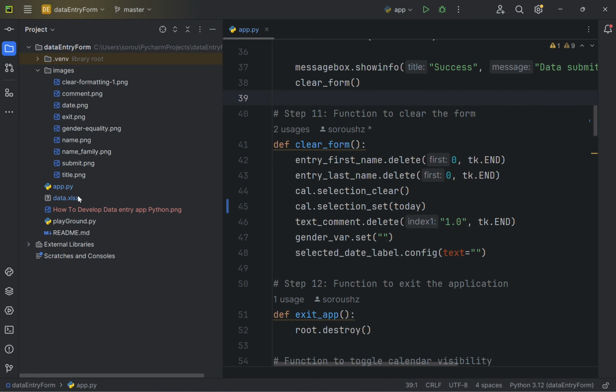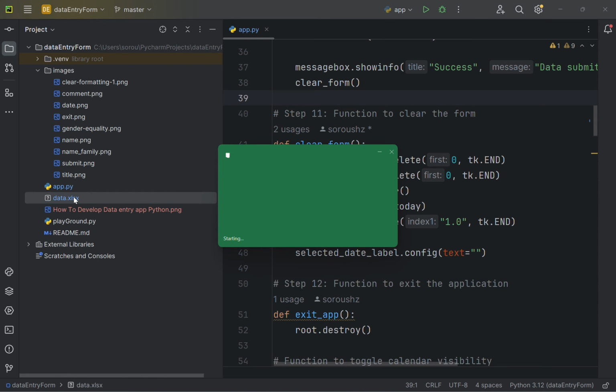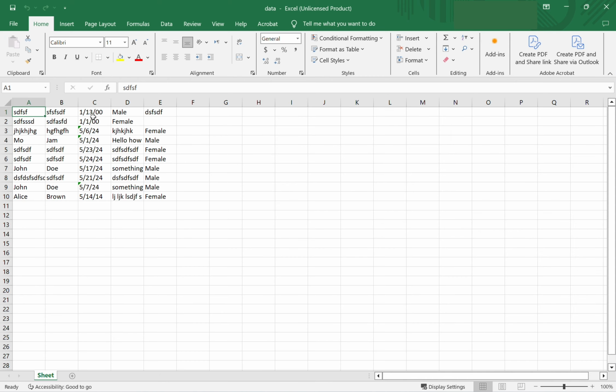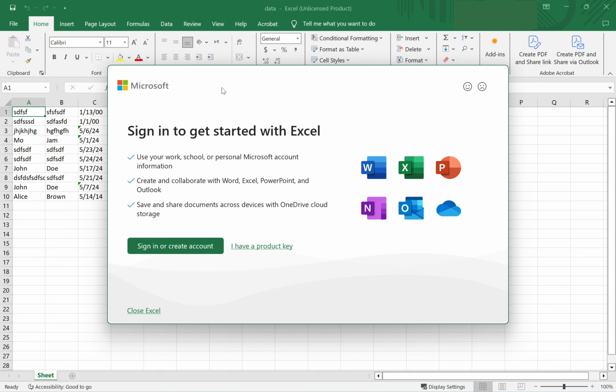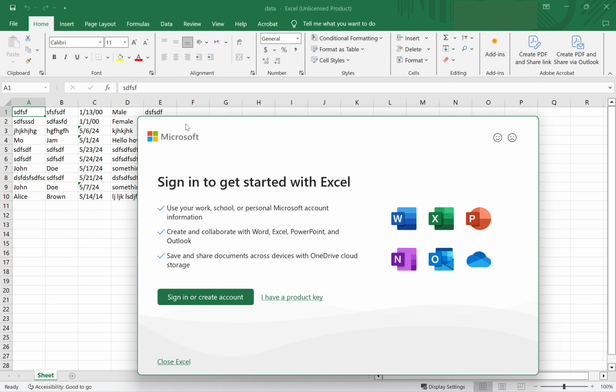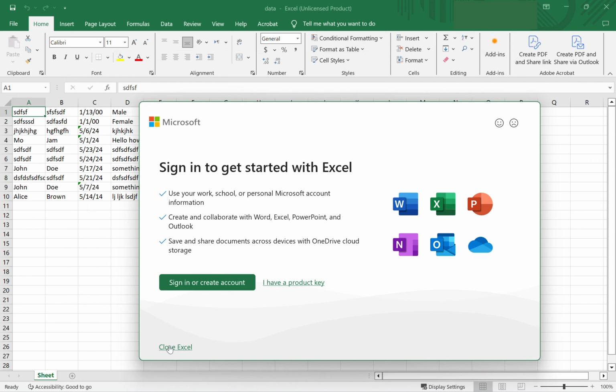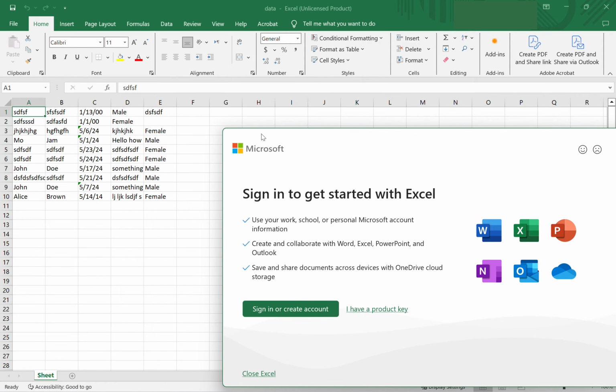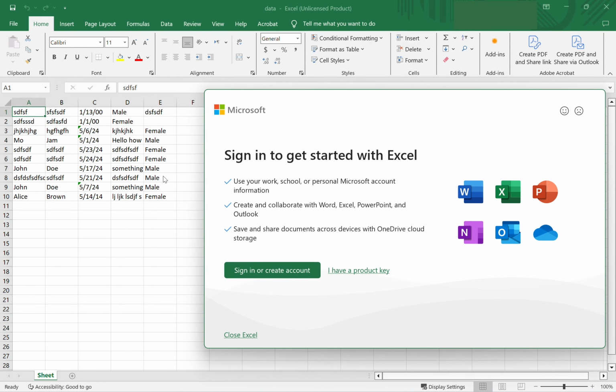So we go here, data. Yep, we can see it here. Let's just click on it. I don't have the license, but it should show. Yep. As you can see, we can see all our info, all those entry fields inserted here.